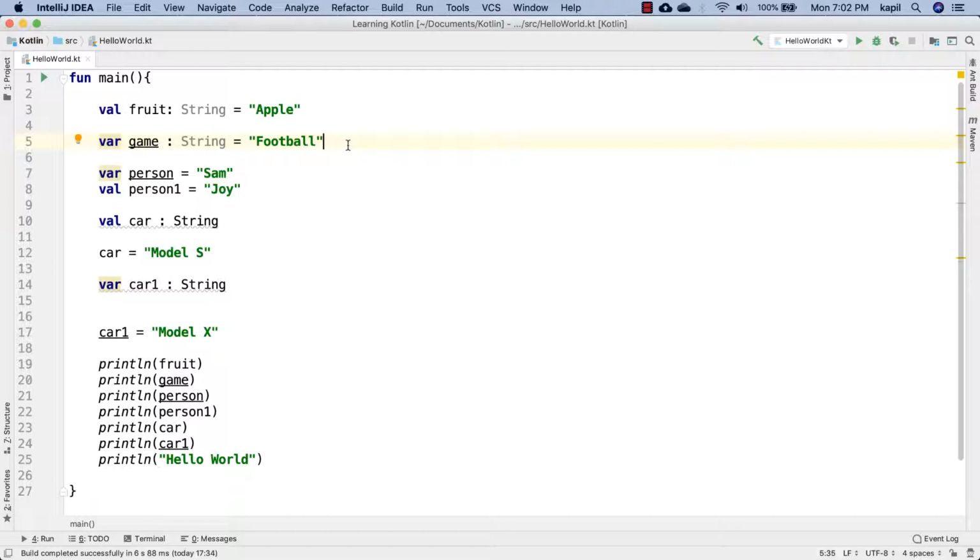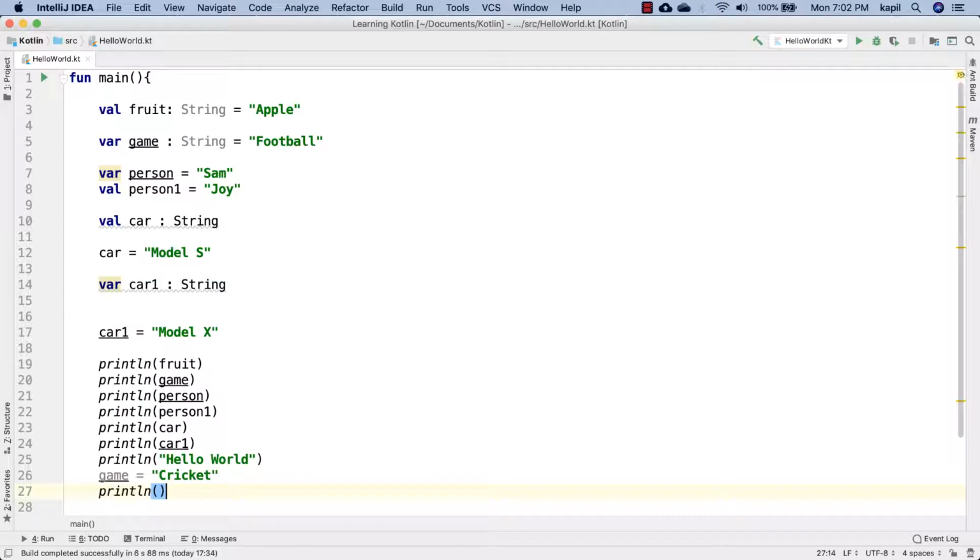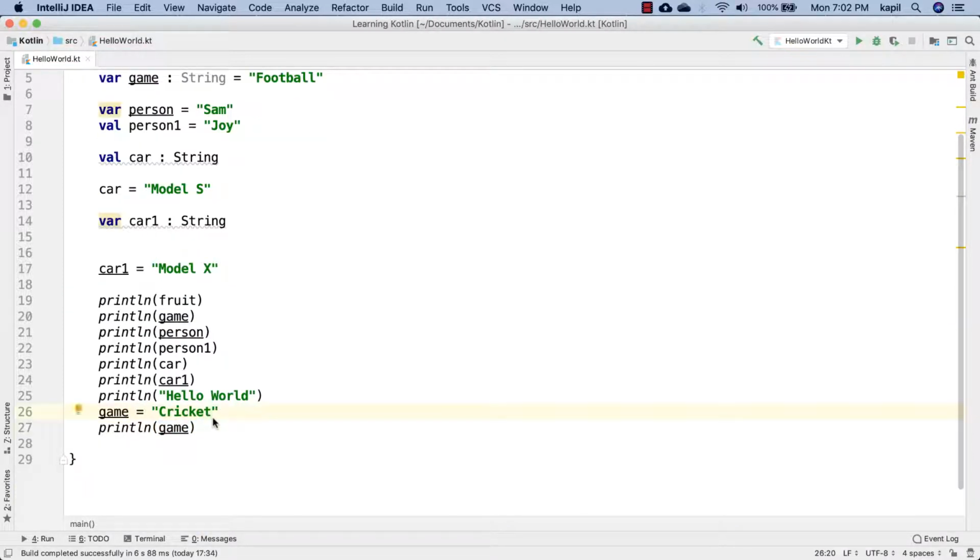So for example, let me update the value of this variable called game after this hello world. Let me say game equals cricket. You can see it is not giving us any error. Let me also print this value. println and let's say game. Okay, so it is perfectly fine.